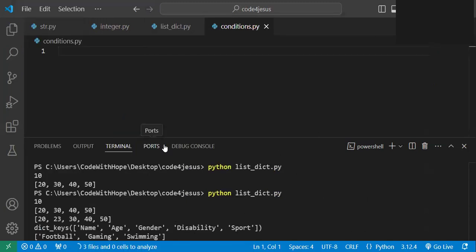Just let if, else if, and else be all you think about condition. If this is happening, what do you want it to display on the terminal? If this is not happening, what do you want to display? So basically, with all the knowledge we've gathered so far from the string, the integer, the list and dictionary, and even from the introductory part, we're now bringing everything together to create a simple condition.